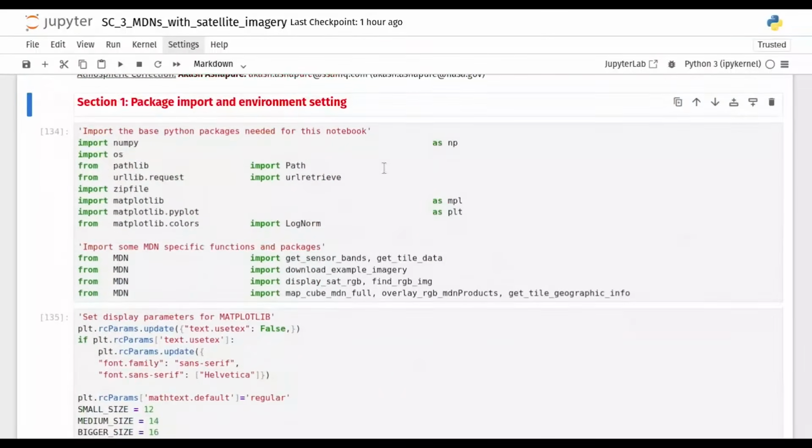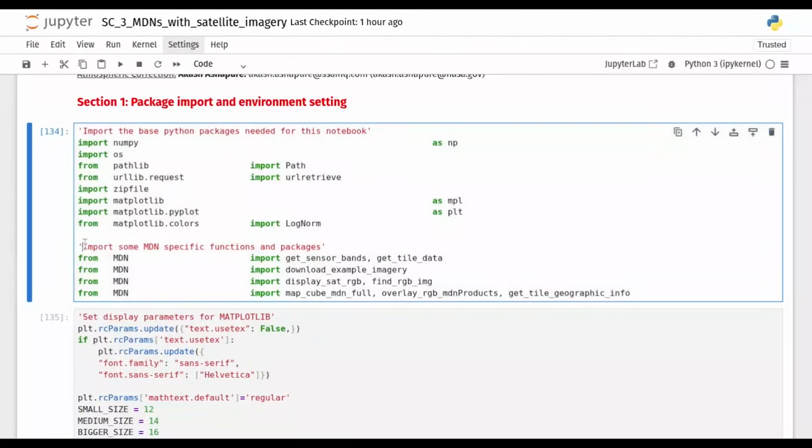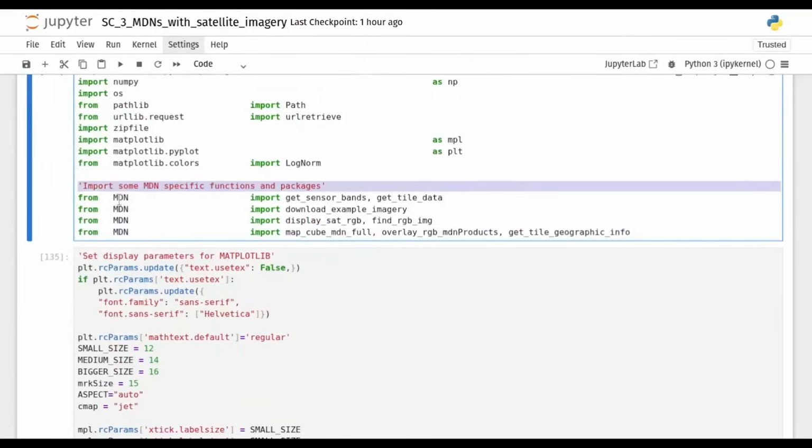So the first thing we're going to do in section 1 is import the required packages and environment settings. So we can run this first block of code. This imports the Python packages needed for the notebook. They're pretty standard packages like numpy, os, pathlib, zipfile, and matplotlib for plotting. And then there's some packages that we've written ourselves as part of the MDN package, which is installed via the instructions at the QR code that you saw during the presentation. I won't go through those instructions here, but if you have any issues, again, please email me.